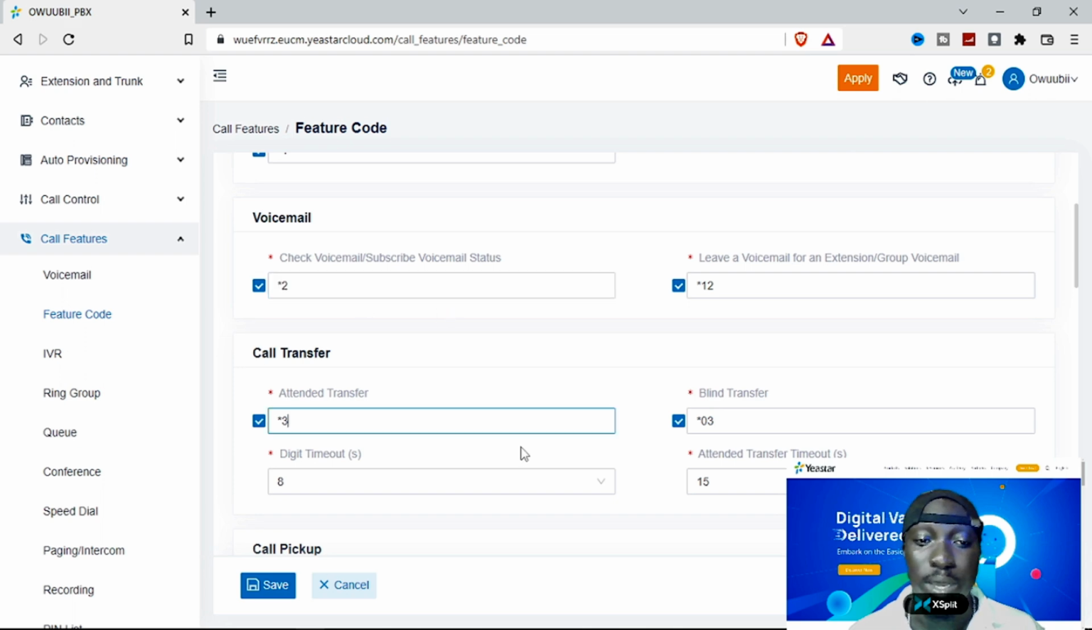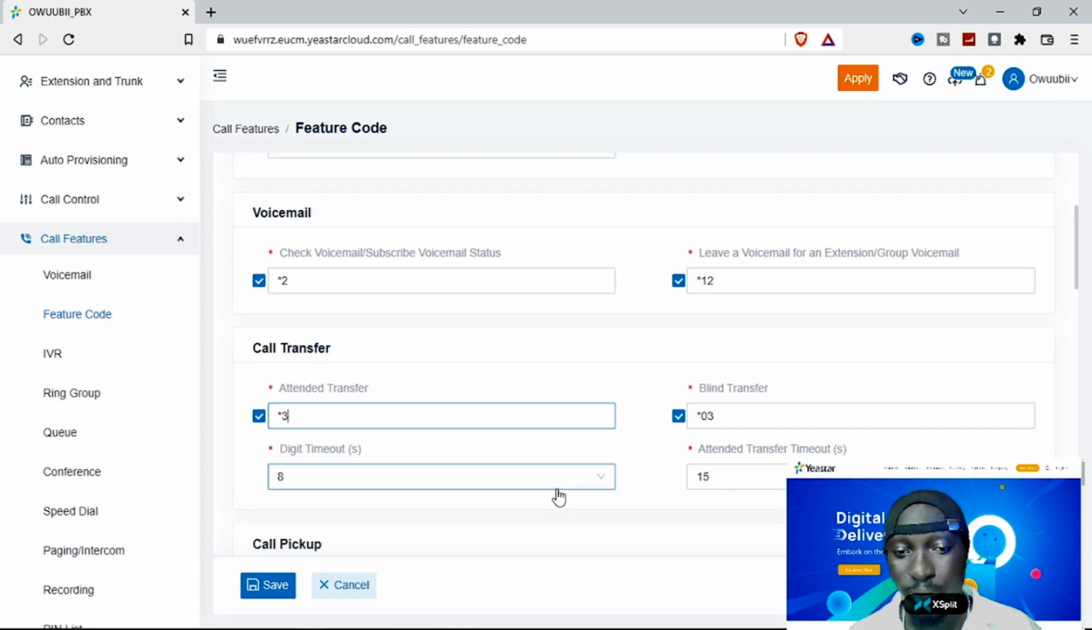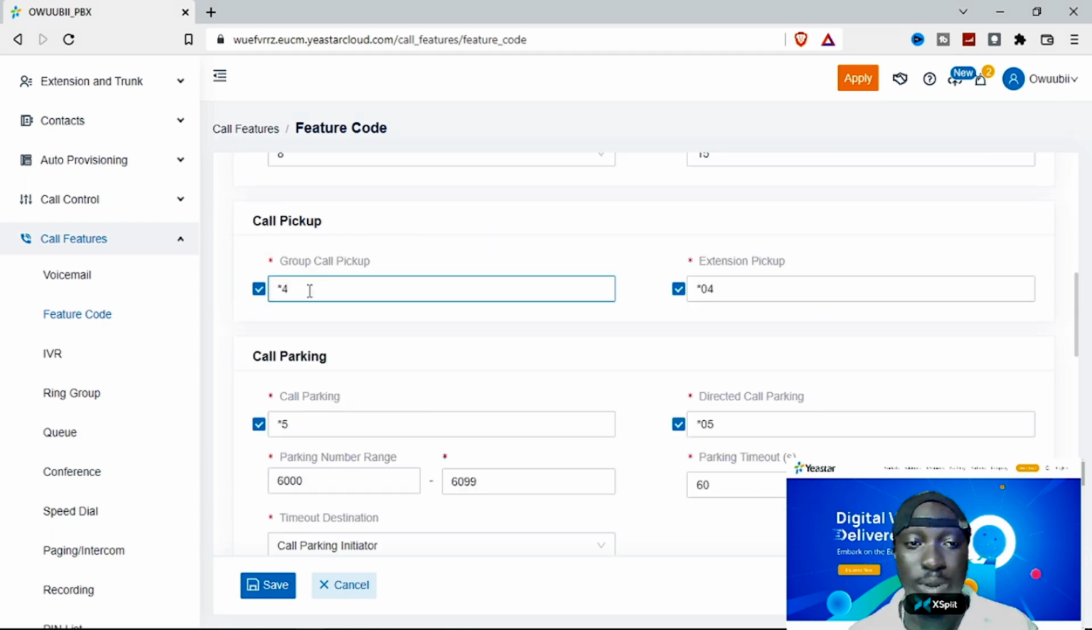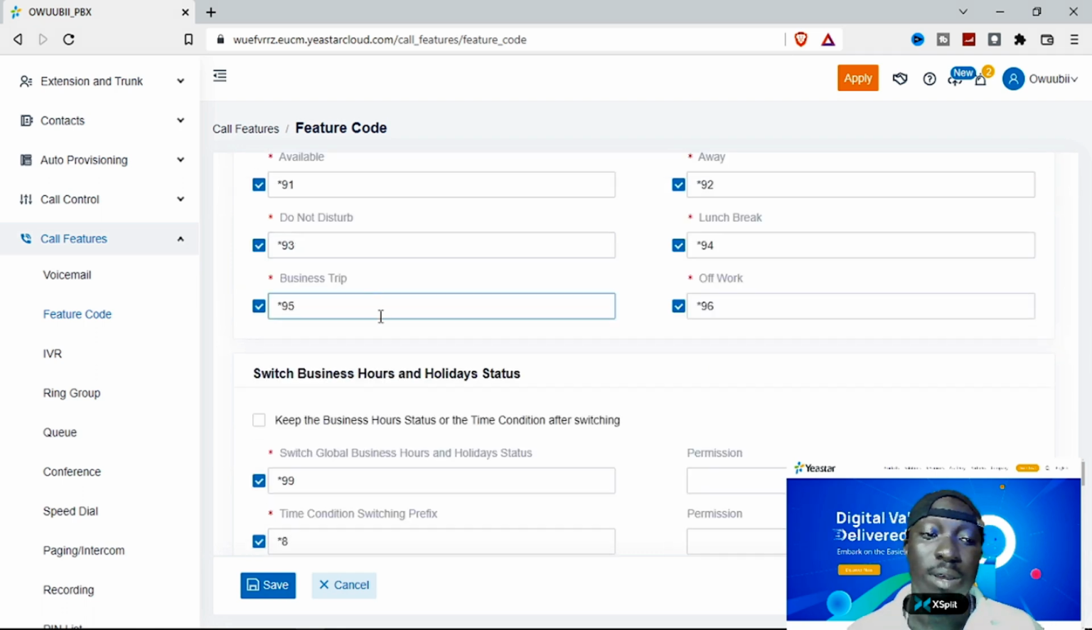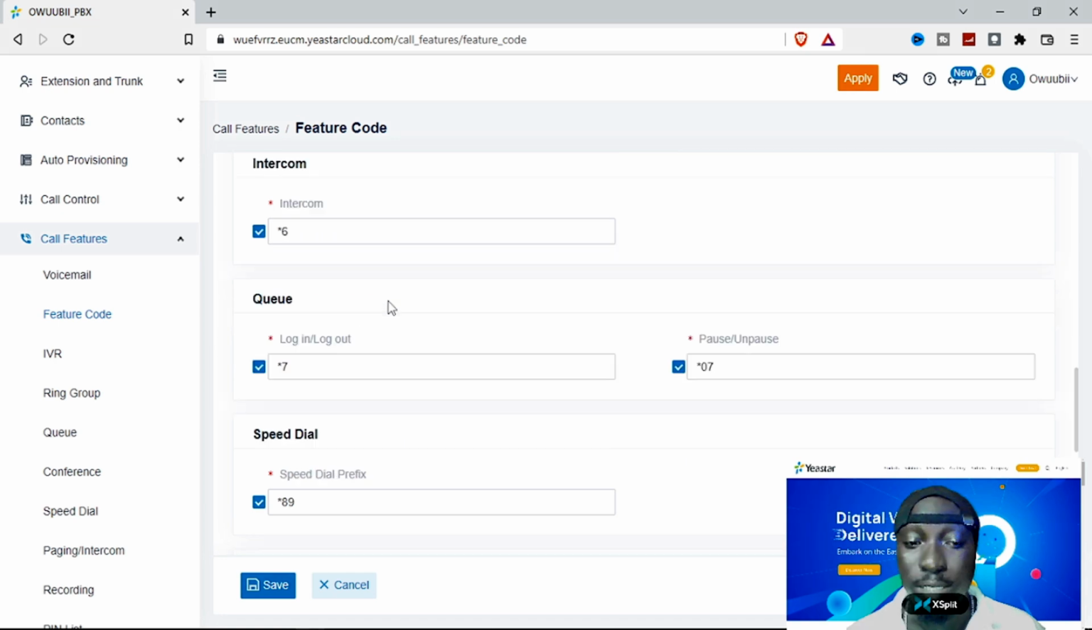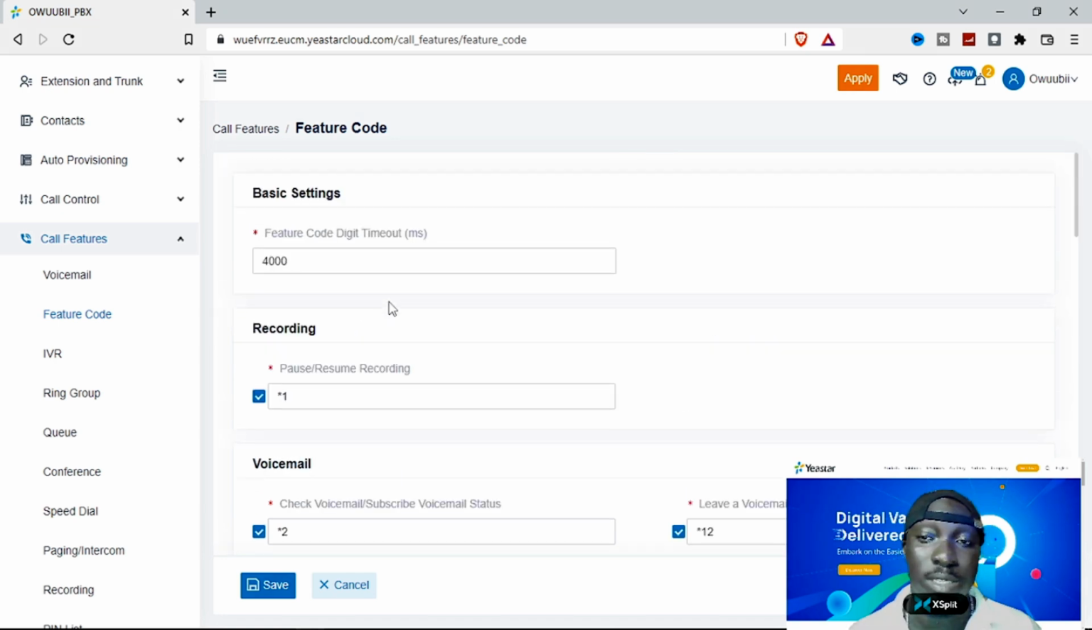And when you press this, for example, if you press *3, it is an attended transfer to a different extension. If you press *4 whilst a call is coming in, from any extension, it is a call pickup. So basically this is what call feature code does in the P-Series IP-PBX system.